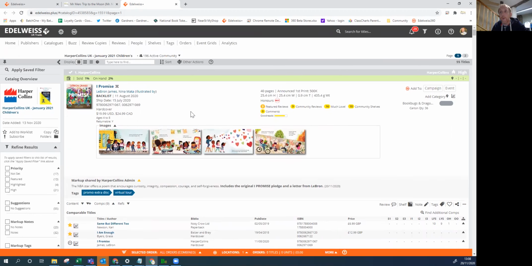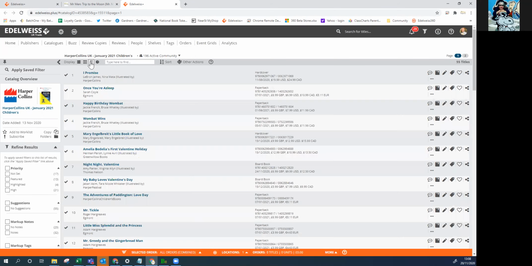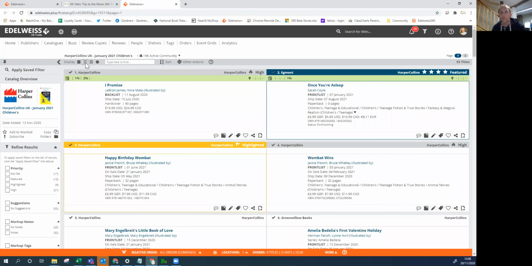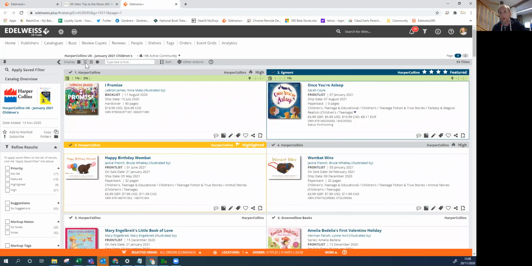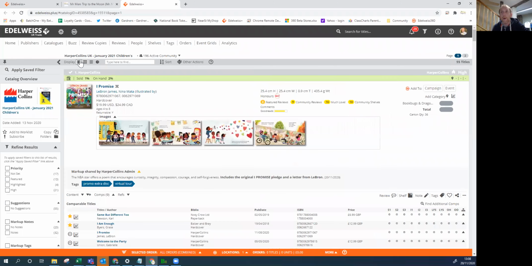The default view is, in my opinion, the best view, because it gives you a lot of information all on one screen. But there are ways to get, say, a list view. If I click on this, you'll see a list of all the titles. If I click on this, you'll get a spread of 4 per page. But the best way, particularly for ordering the titles, is in the line-by-line view.